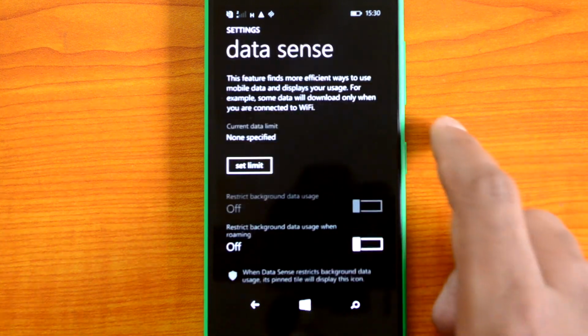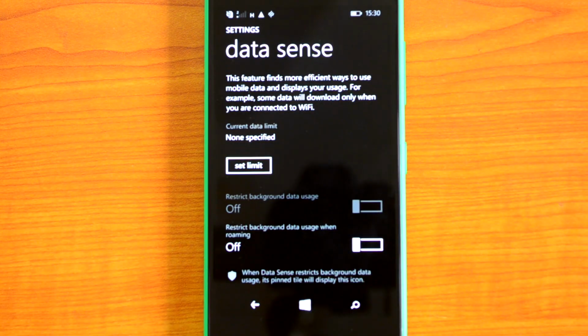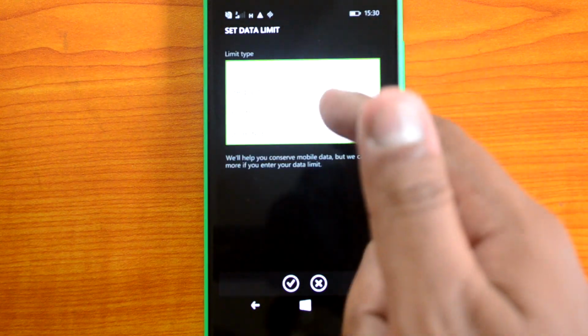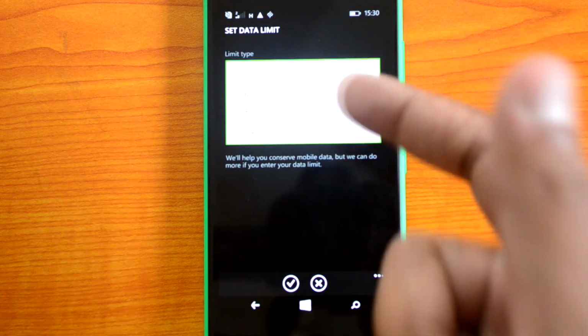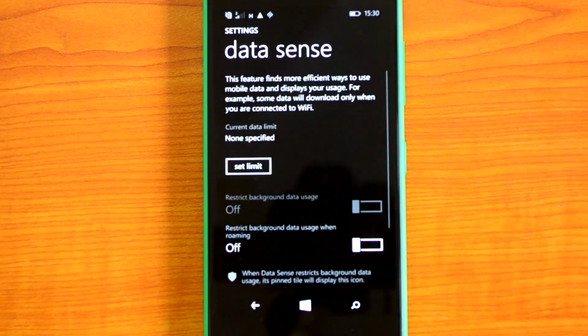Now there is data sense. Data sense allows you to limit the data connection. Say if you have only 1 GB of data connection per month, that's limited on your internet plan. So you can set a limit here. You can either set a monthly limit or a prepaid limit or even unlimited. Based on that, the data connection will get cut off when the data limit is reached.